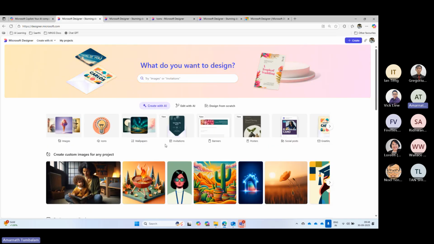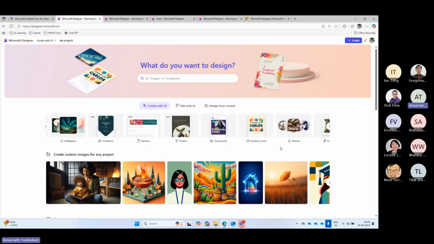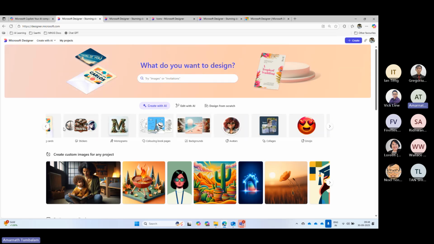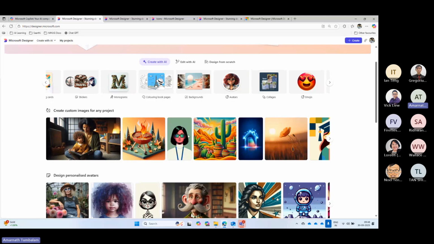And in the same tool, you can create wallpapers, invitations, banners, posters, social media posts, or a greeting card. Sorry, my bad. Greeting cards or stickers or monograms, colorful book pages, backgrounds, and avatars for yourself. So it's basically what all the things we use else than the Canva with the AI in multiple different websites. Most of the stuff you can do directly in one app. Okay. And by the way, there is an app even for mobile. I think I'll just share it on the chat window for the designer.